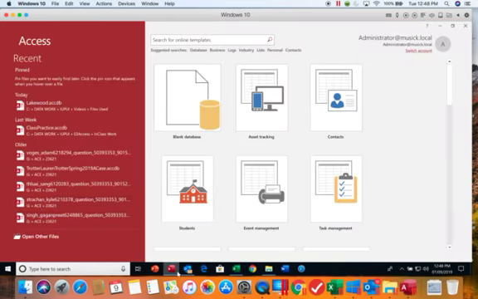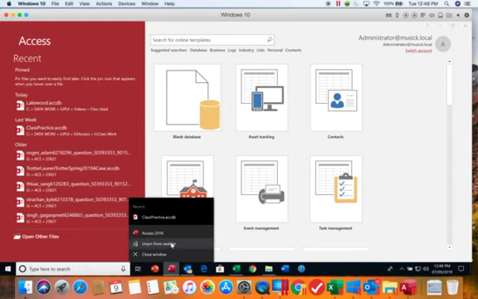Once it is started, if you want to pin it down here to the toolbar, if you do a right click on it, you can pin it to your taskbar, and then the next time you go to begin Access, it will be listed down here.